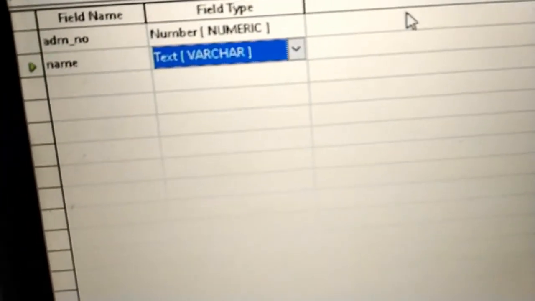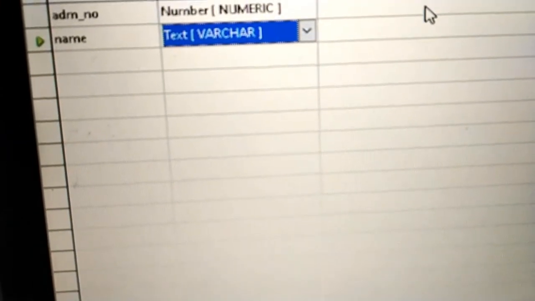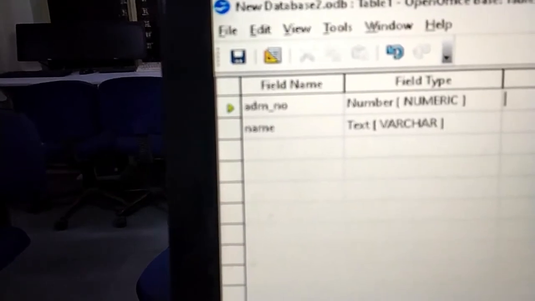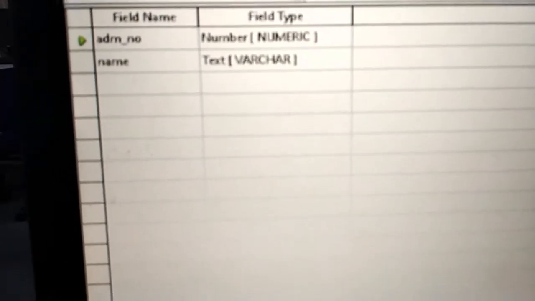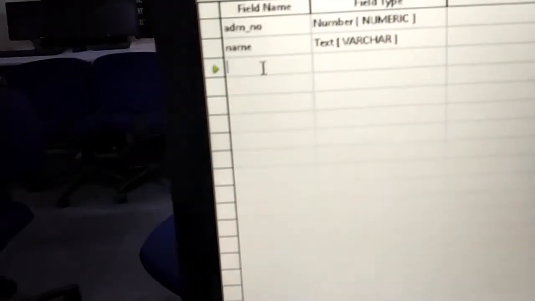Now, as you can see, the third field is a description. Here you can describe any field that you want to describe. For example, admission number, you can write complete admission number here so that anyone can understand what is ADM underscore NO. If you like, otherwise you can ignore. Name, you can say a student's name. And likewise, you have a class.